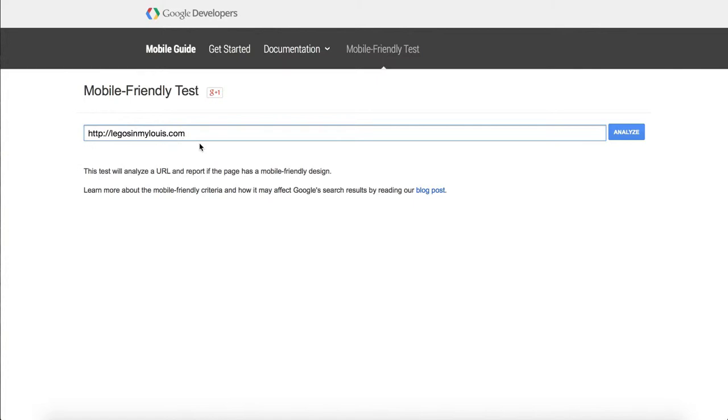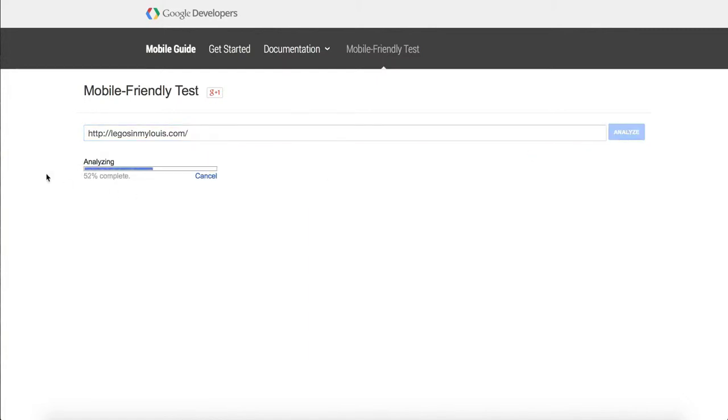Google has said that mobile friendliness is a ranking factor. If you're having trouble with your site indexing, particularly on mobile devices, this test will give you some insights as to what's wrong or how to fix that. So I got my URL in there. I'm going to click Analyze, and it'll do its scanning thing here. It shouldn't take long. But yeah, it's very important for sites to be mobile friendly these days.